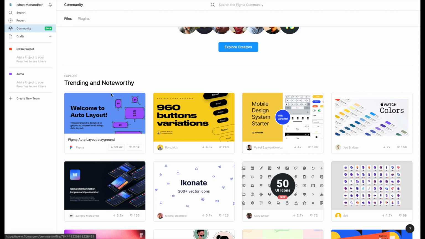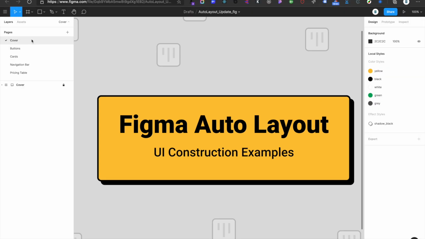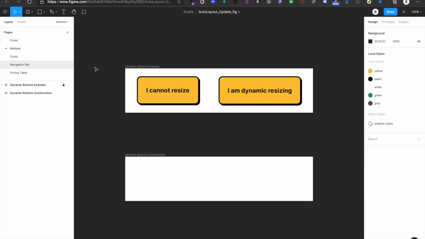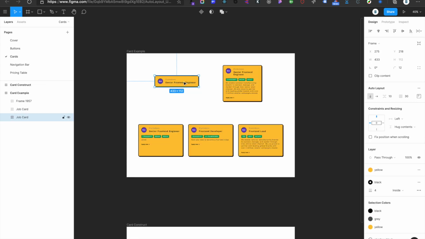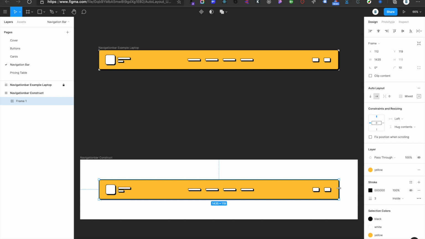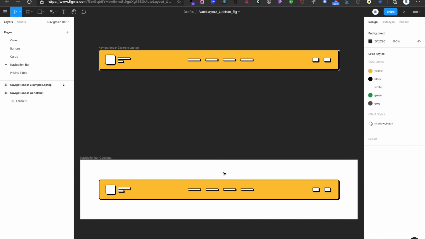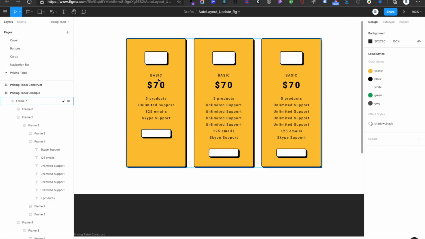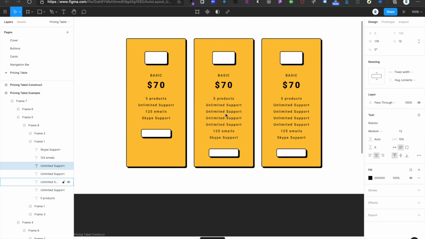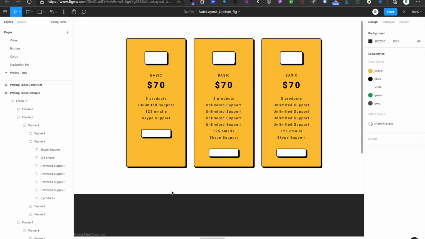But we will go through it step by step and make our own UI elements. Here we'll be making buttons which will be dynamic, and then some cards which will be responsive cards, and also we'll be going through some navigation bar and creating our responsive navigation bar for all the screen sizes, and also a pricing table which will be dynamic as well. So without any delay, let's get started.